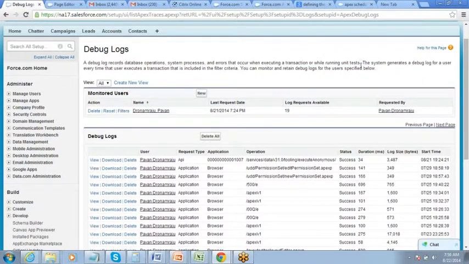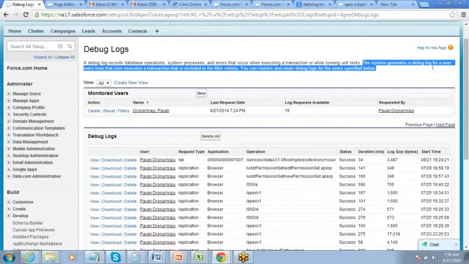The system generates a debug log for a user every time that user executes a transaction. So the transaction thing that we talked about is included in the filter criteria. Every time the user executes a transaction, at that point of time, the system creates a debug log.